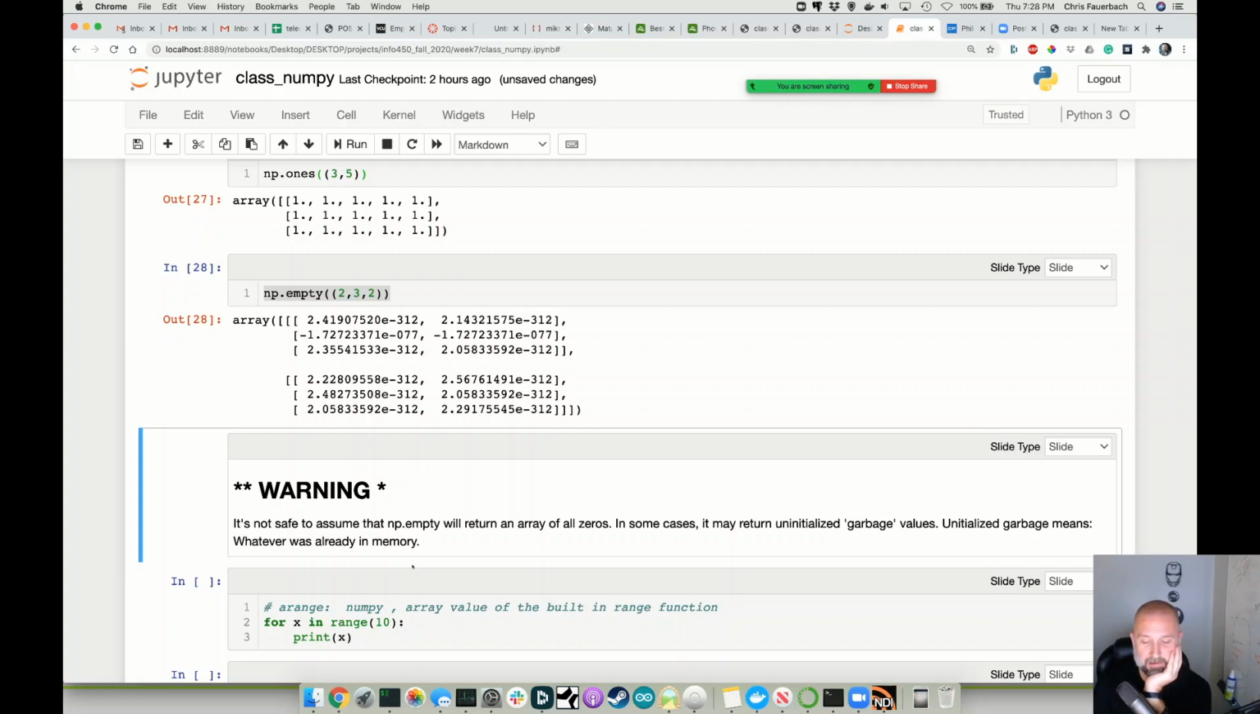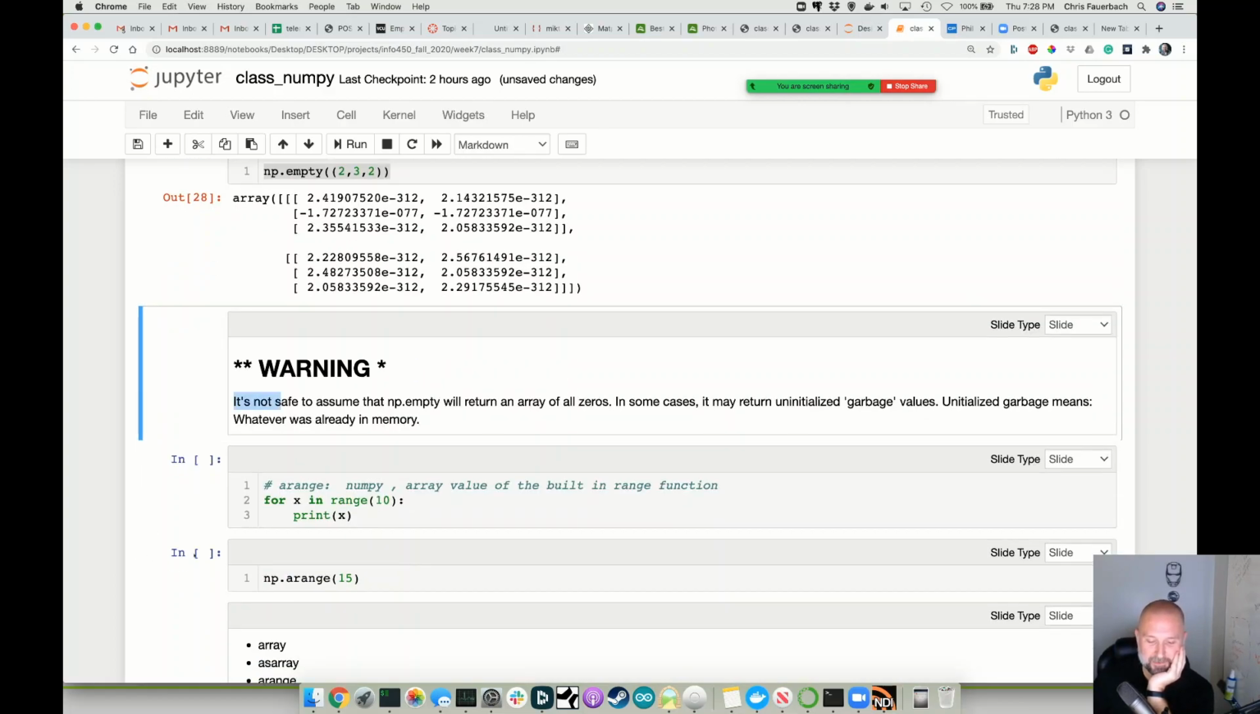2.058335592 e to the negative 312th. So I did the same thing in my Jupyter Notebook, and I got all zeros. Yeah. In the book, it says you get all zeros. But then it has this little note that says it is not safe to assume that np.empty will return an array of all zeros. In some cases, like mine up here, it may return uninitialized garbage values. Uninitialized garbage, my note was, whatever was already in memory.